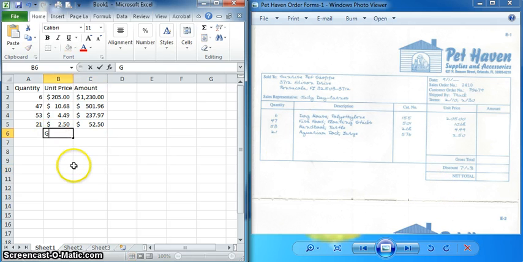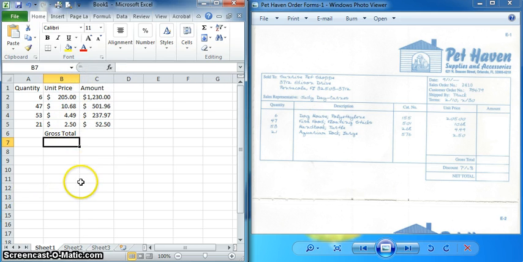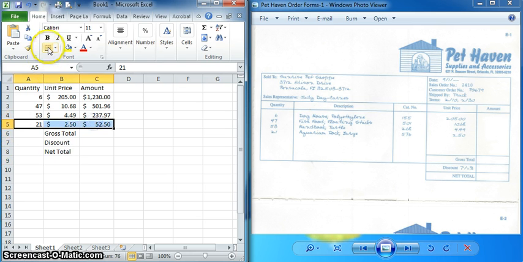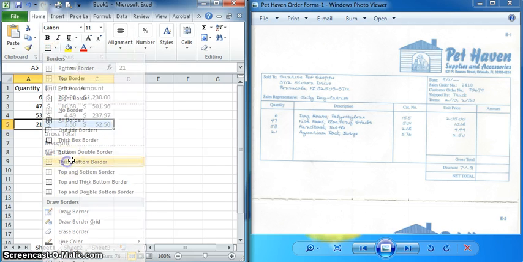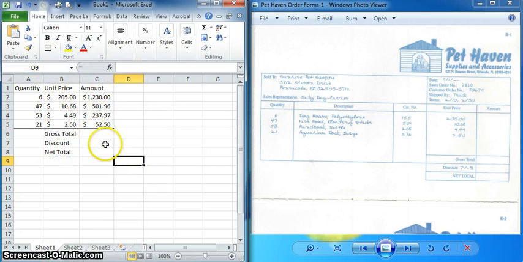So gross total, that overlapped just a little bit, so I'm going to increase the width of this column. Discount, net total. Also, if you want to improve the appearance of this, I always like to put a line here just to help separate the top part from the bottom. It also allows me to see that some math is being done this way.